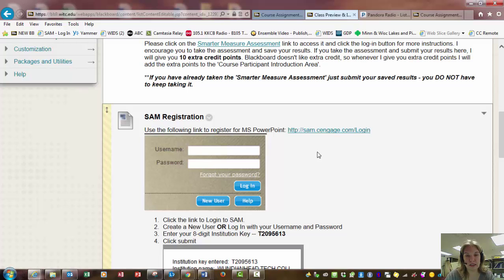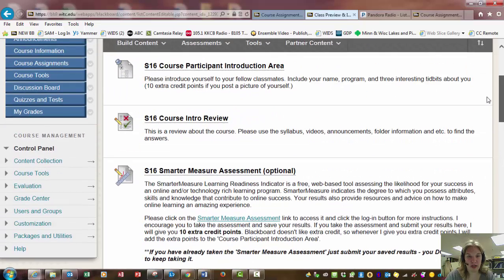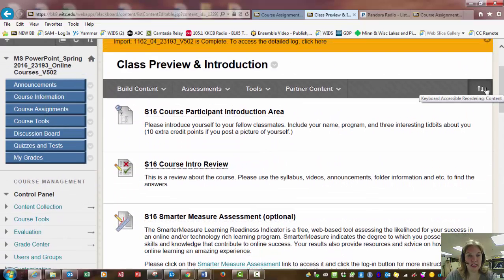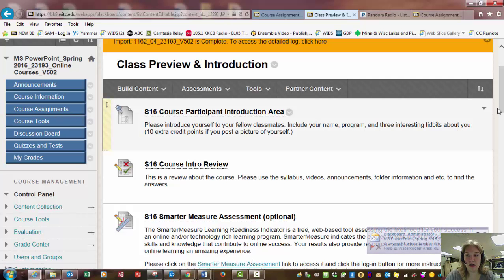What is wonderful about SAM is when you get into them, you will have instant feedback. So if there are trouble areas, they'll help you walk through how to fix that to make sure that you're doing your assignments correctly and using the software to the best of its ability. So that's where you'll look. If you're having any problems navigating, getting into SAM or any assignments, please contact me and I'll assist you with that.